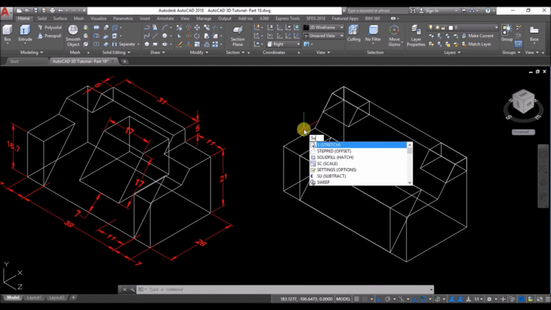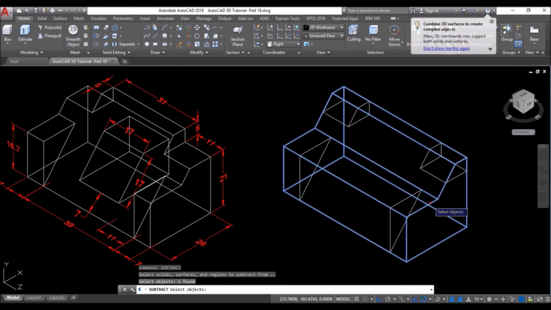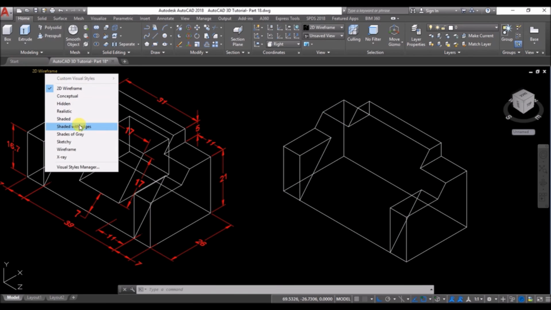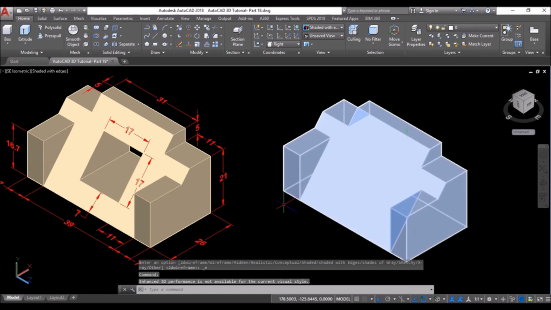Then I'll subtract these 3 parts from the main part. So type SUB and press enter. Select this main part, press enter. Then select these 3 parts and press enter again to subtract these parts. Now you can change the visual style back to shaded with edges and have a look.